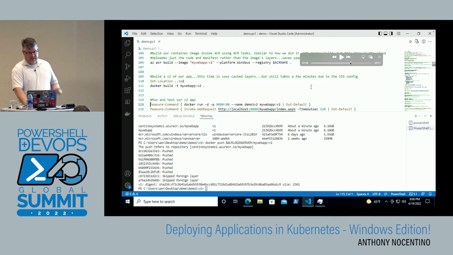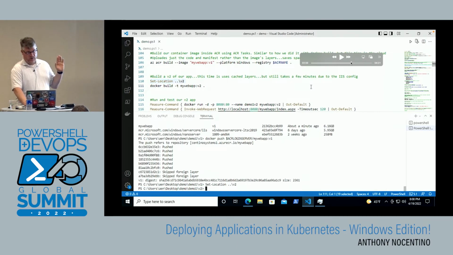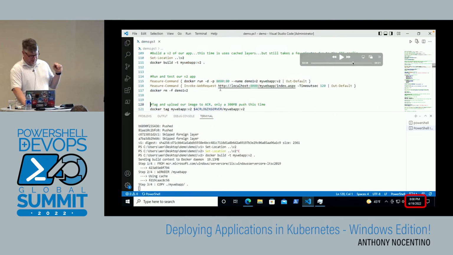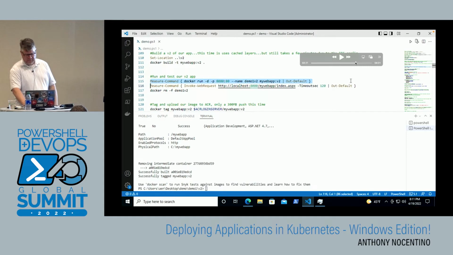So the next thing that we're going to do is the same thing as we did a minute ago for our v1 application. I'm going to create a v2 application. The only difference is hello world v1 now becomes hello world v2. Anthony does hello world at cloud scale, right? So same thing, but it's a little bit faster this time when I do this build.